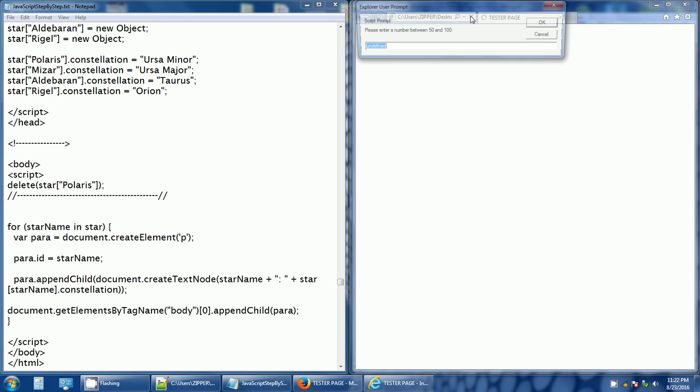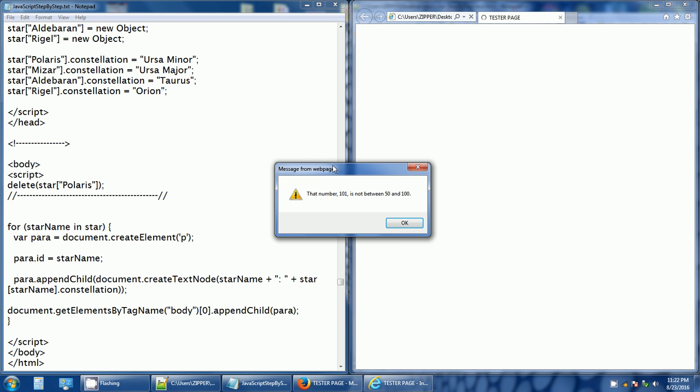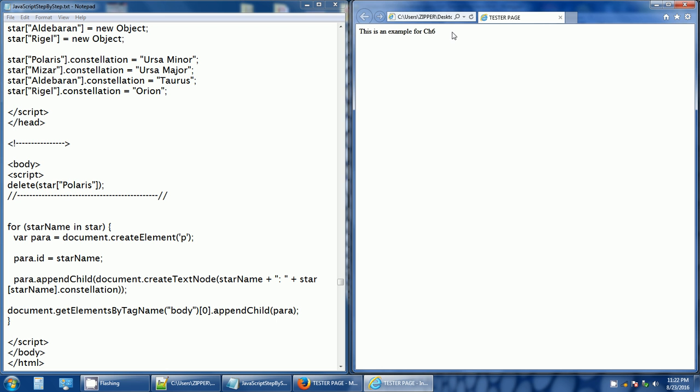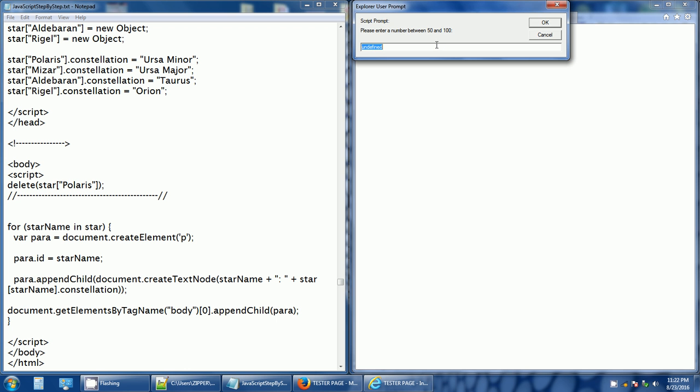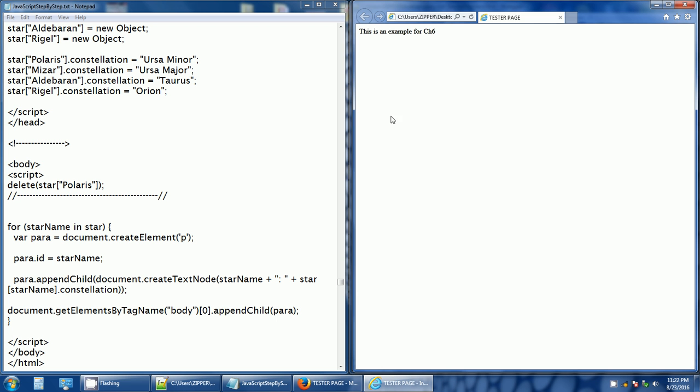Click Refresh to run it again. Let's try too high. Let's try 101. Click OK. That number 101 is not between 50 and 100. Click OK. And then this is an example for Chapter 6. Paragraph pops up again. Let's run it again. Let's give it what it wants. Let's give it 99. That's in the range. Click OK. OK. So we get no message telling us we did something wrong. We just get this paragraph element that says this is an example Chapter 6.